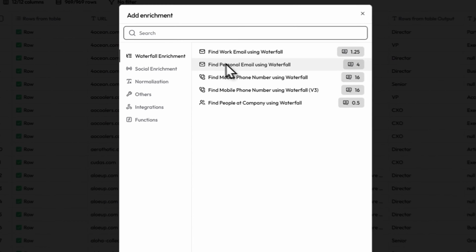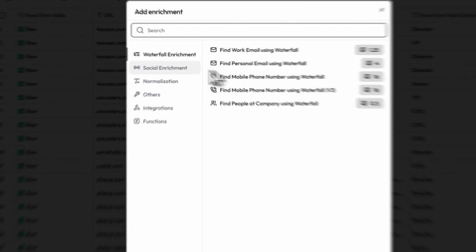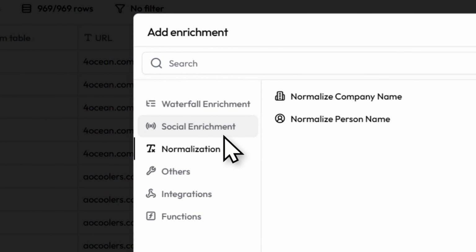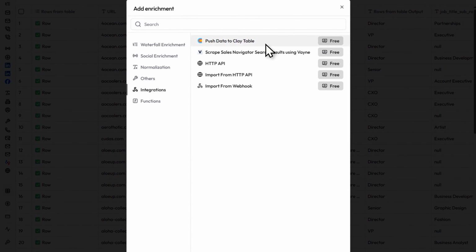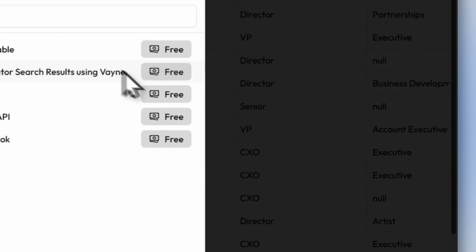then you can find their work emails, personal phone numbers using our own proprietary waterfall approach, or you can enrich the data socially. You can normalize and clean and harmonize the data. You can then, after enriching it, push it to Clay or scrape individual likes and dislike data from Sales Navigator or from LinkedIn. You can use the HTTP API, or you can push it. You can import more data via webhook, and then you can push it downstream to your ERP or CRM or HubSpot, etc. And that is it. So I hope that helps.